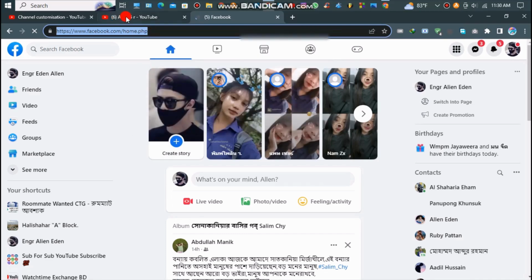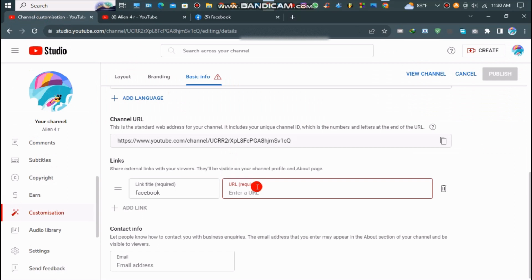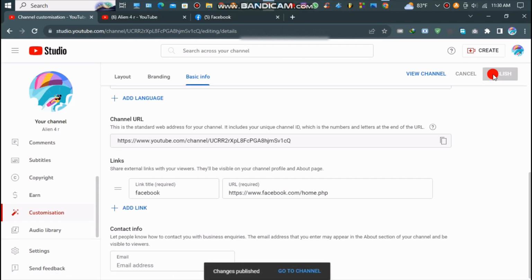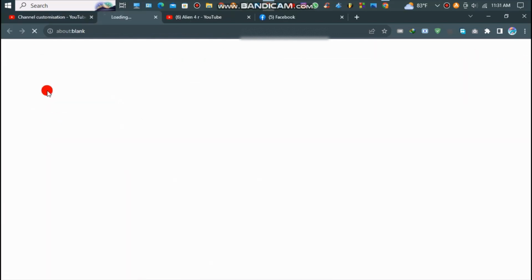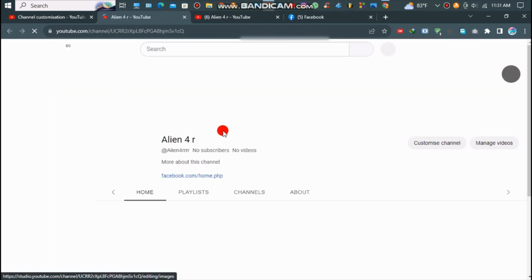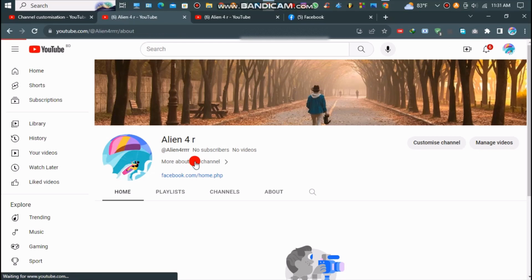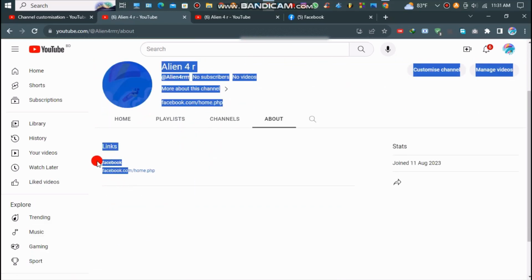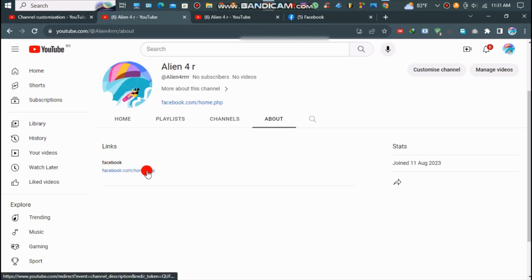Then copy the URL and paste it, then publish. Now I am going to check whether it is created or not. Now you are seeing that the link is updated.